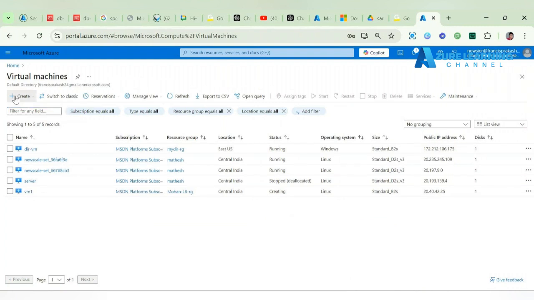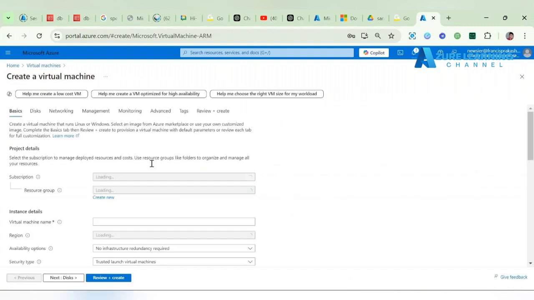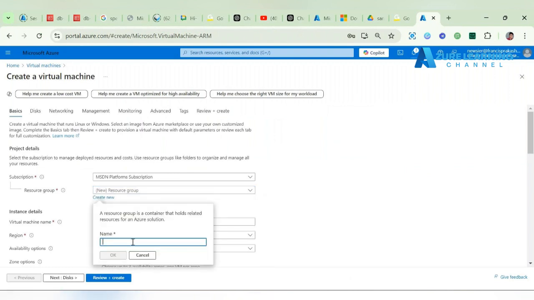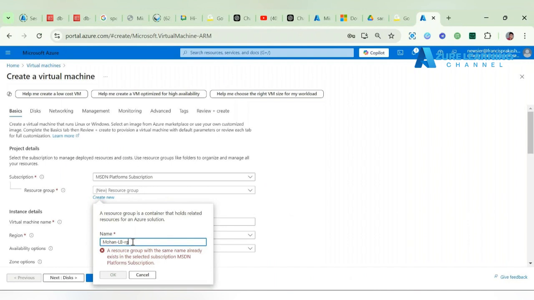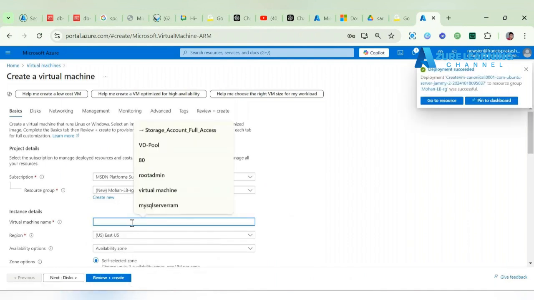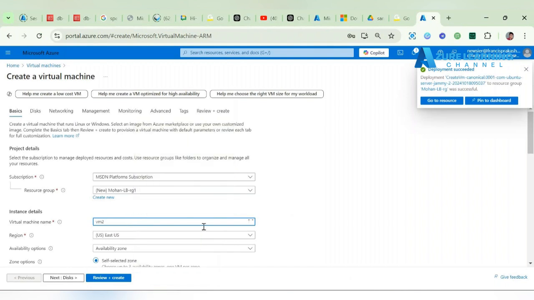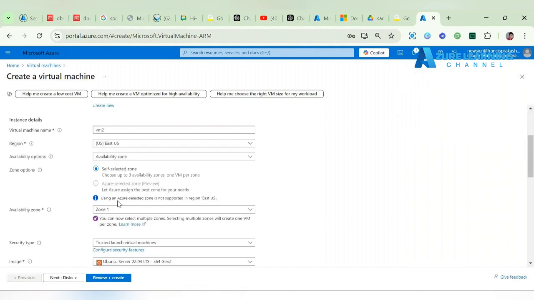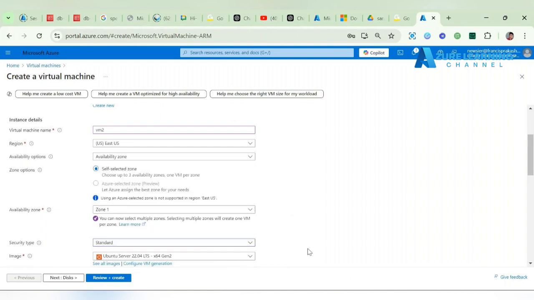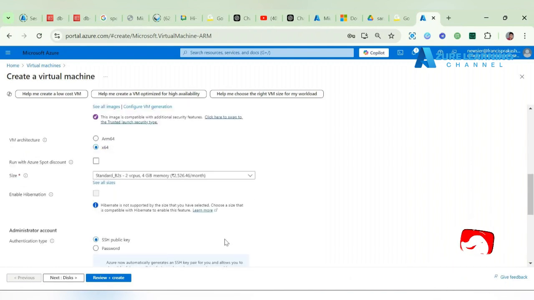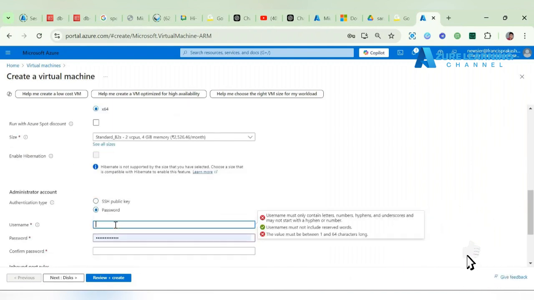Now I'm going to create the new one, which is VM2, but this time it's not going to be in the existing resource group. So I'm giving it Mohan LB RG1. This is going to be VM2, and I'm choosing the same thing, standard, and the same OS, Ubuntu 22. And for the password, I'm just using this password.